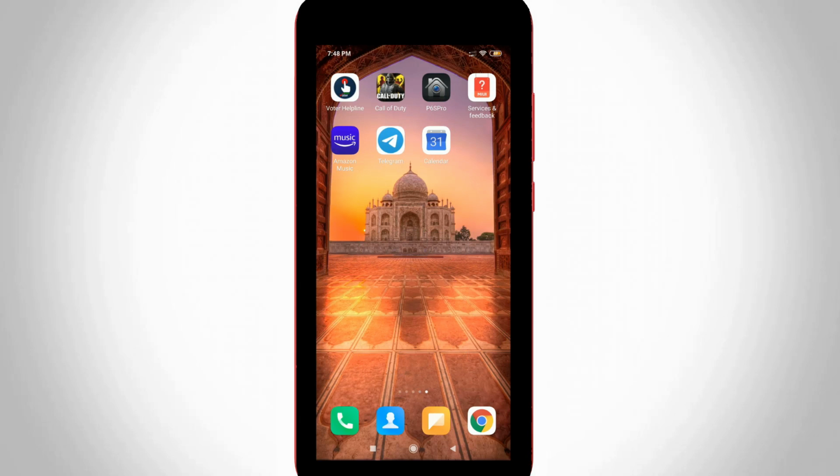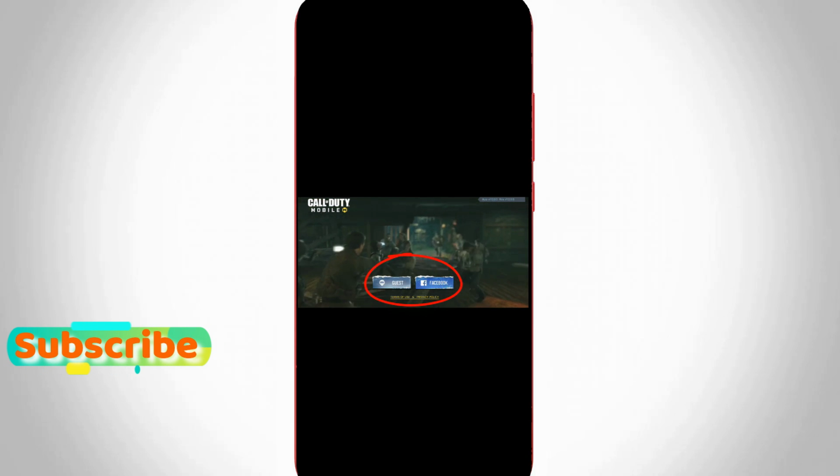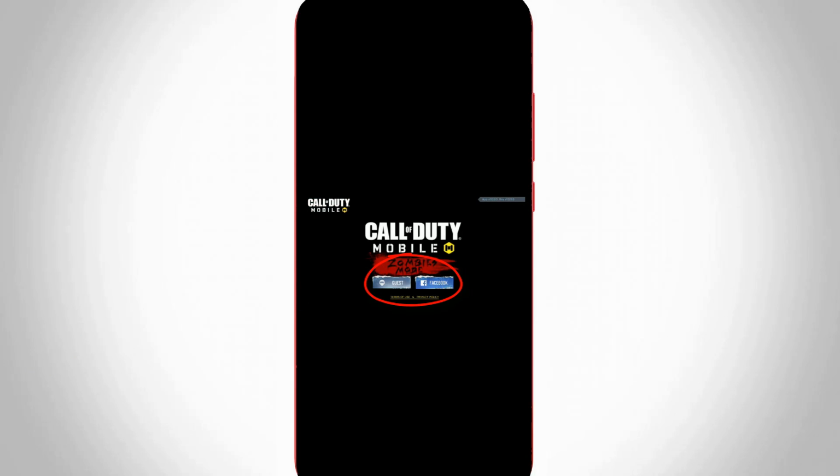And once again I try to access my Call of Duty mobile game, because I try to check it if my guest account is deleted or not. So and then it starts to loading, so be patient. So finally here you can see, so it asks for sign up processes via guest account or Facebook account. So which means that your Call of Duty guest account is removed successfully.